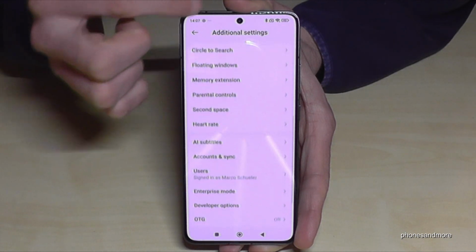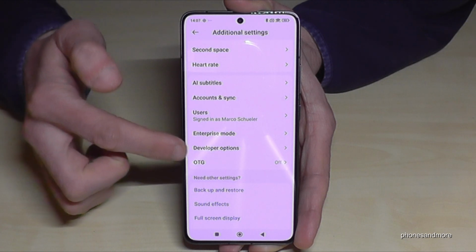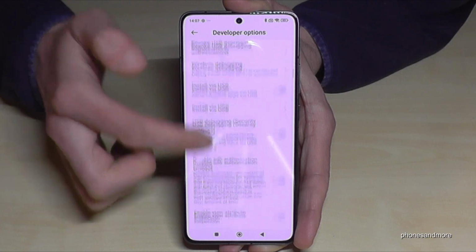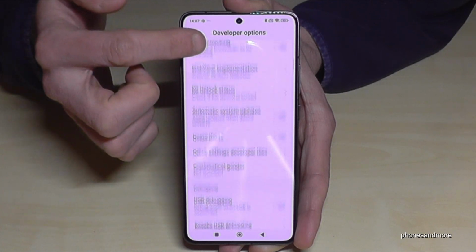And almost at the end of this list here, you will find the Developer options. And now you can do the stuff you wanted to do, maybe to enable USB debugging or the Stay awake mode and so on, and many other things here.